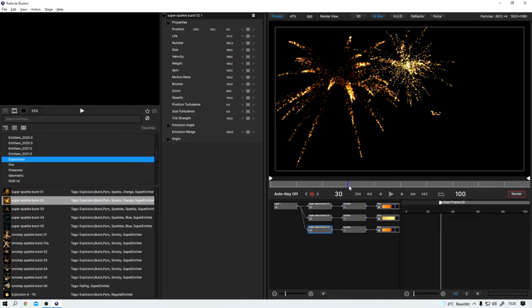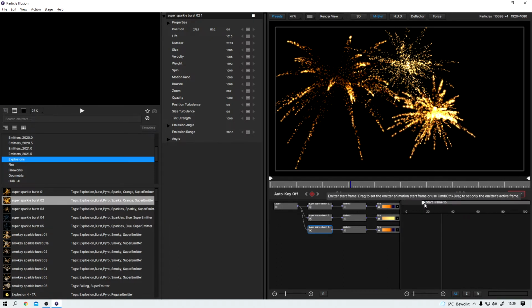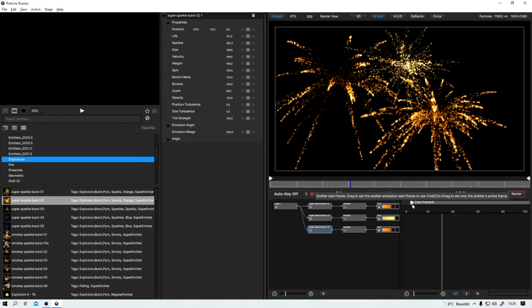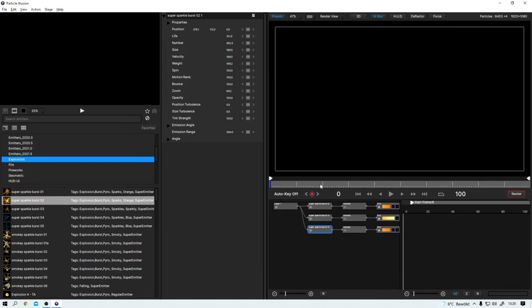Yes. But if I later on realize that I have to change the start frame for some reason, then I can easily do this down here in the graph editor. I just have to drag it around and find the new starting frame.